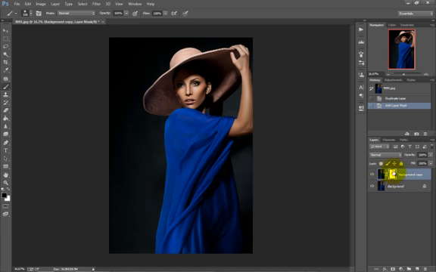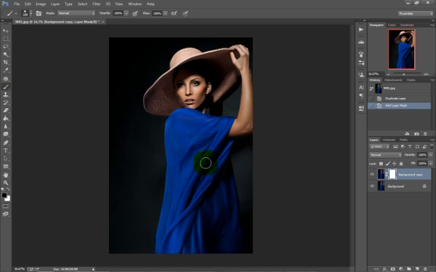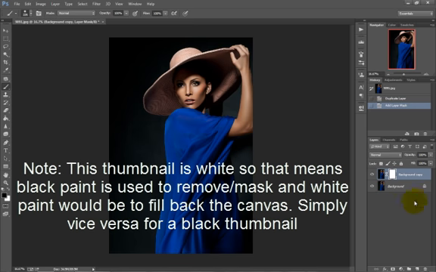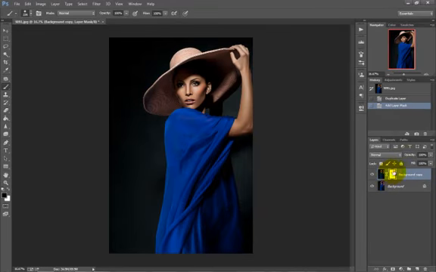Now, if your thumbnail is white, then you have to use your paintbrush in black in order for it to show. If your thumbnail is black, you have to use your paintbrush in white in order for it to show. Since this thumbnail is white, I'm going to paint with black. I'm going to leave the bottom layer on for you just to see what happens. So with my mouse selected over the white thumbnail, I'm going to use my paintbrush and start painting in black.